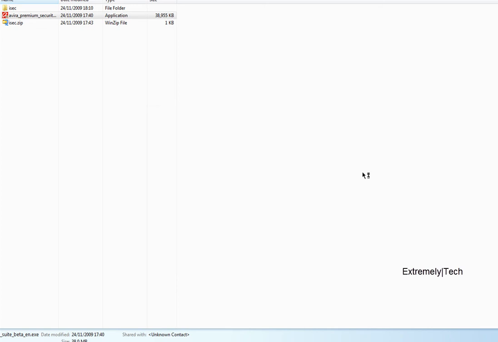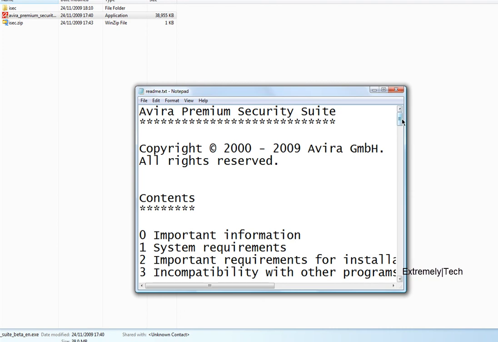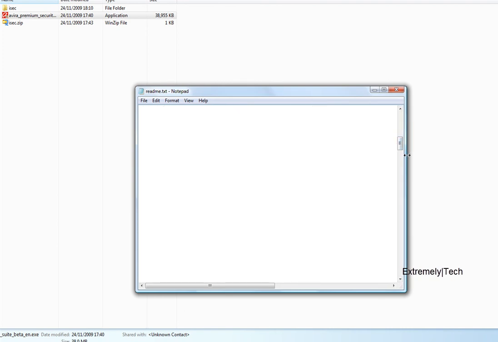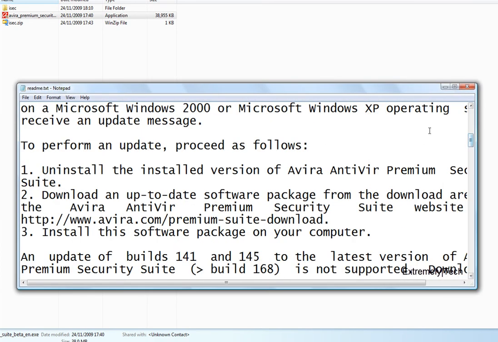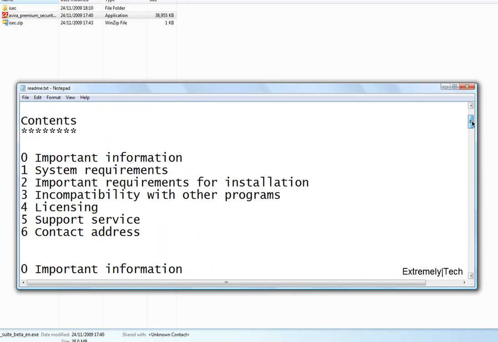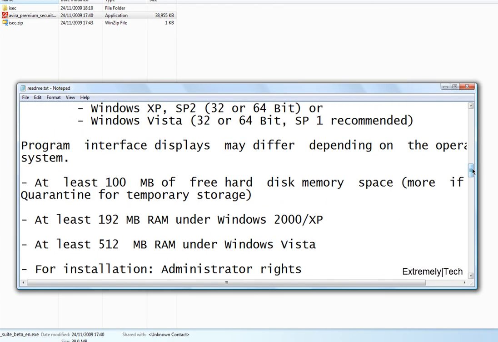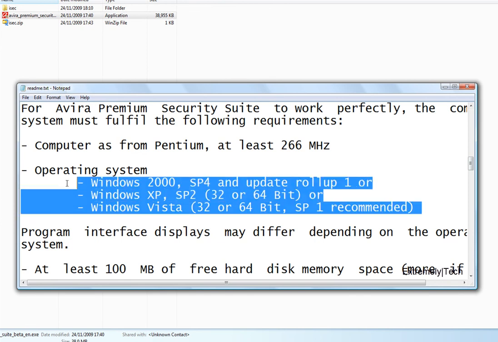Okay, so here's the readme. You can get the same readme probably in the Avira website. So let's just see the minimum requirements. So that is number one. Okay, so you need to have, I don't think Windows 7 is supported in this, but I'll try it anyway when I get it. I'm getting it soon, hopefully.